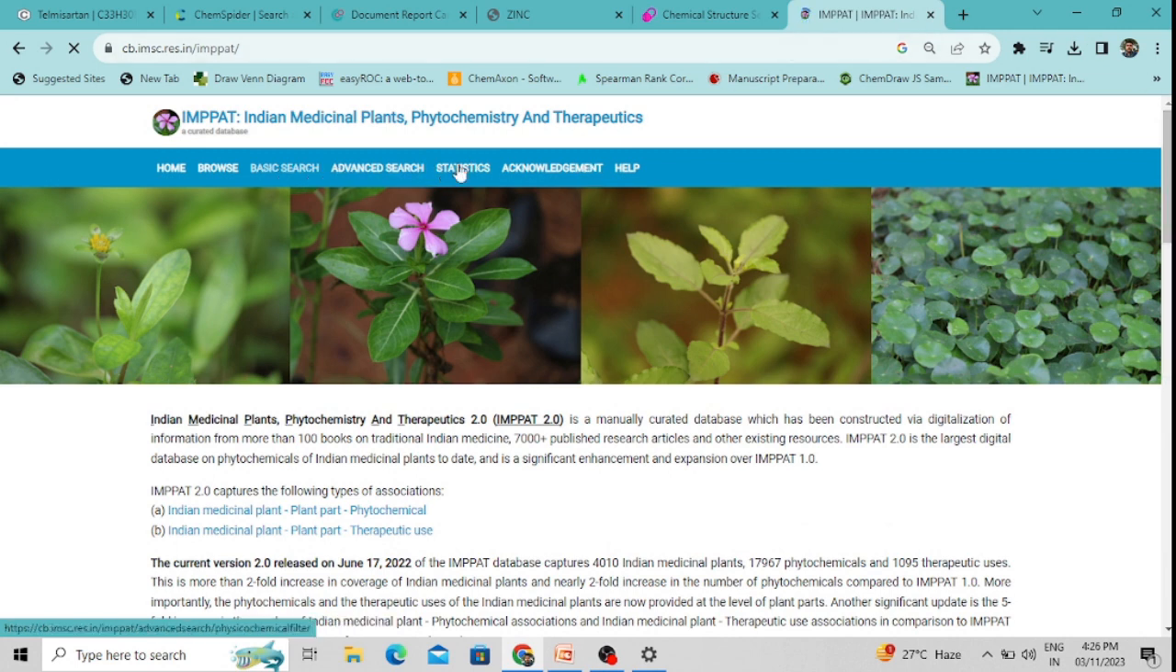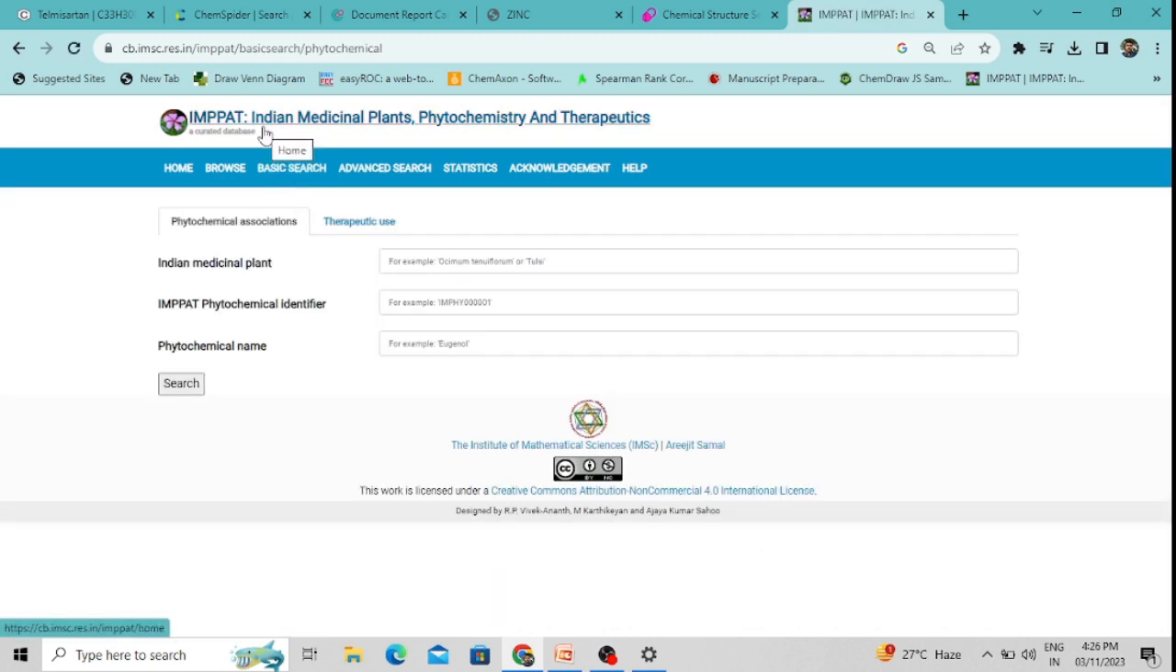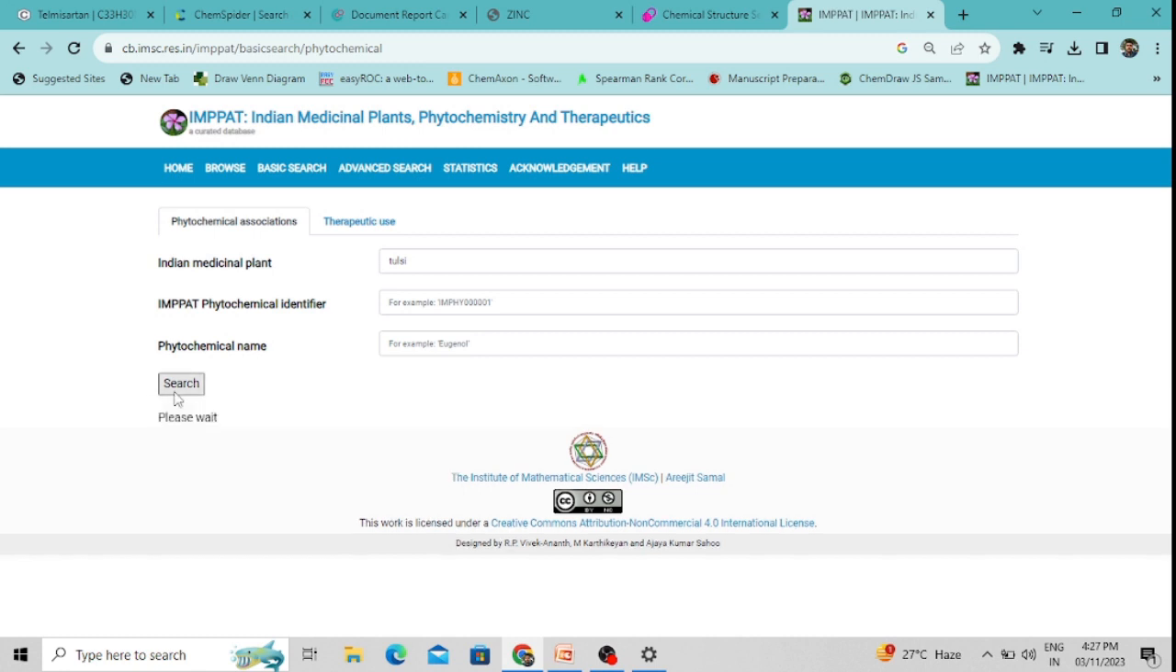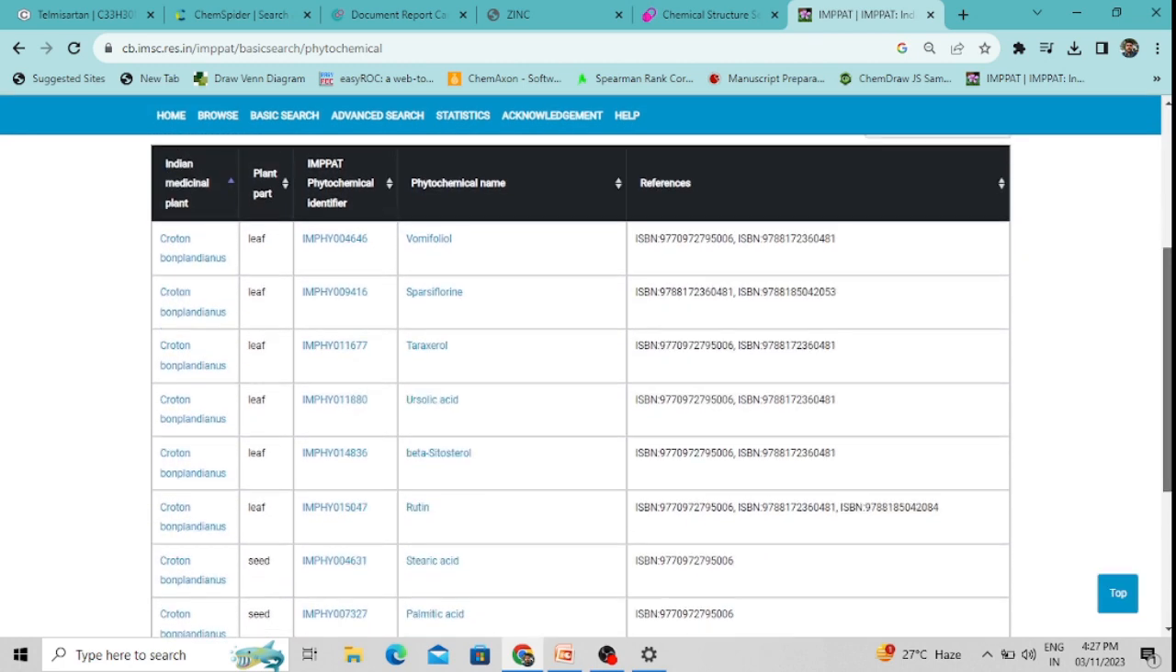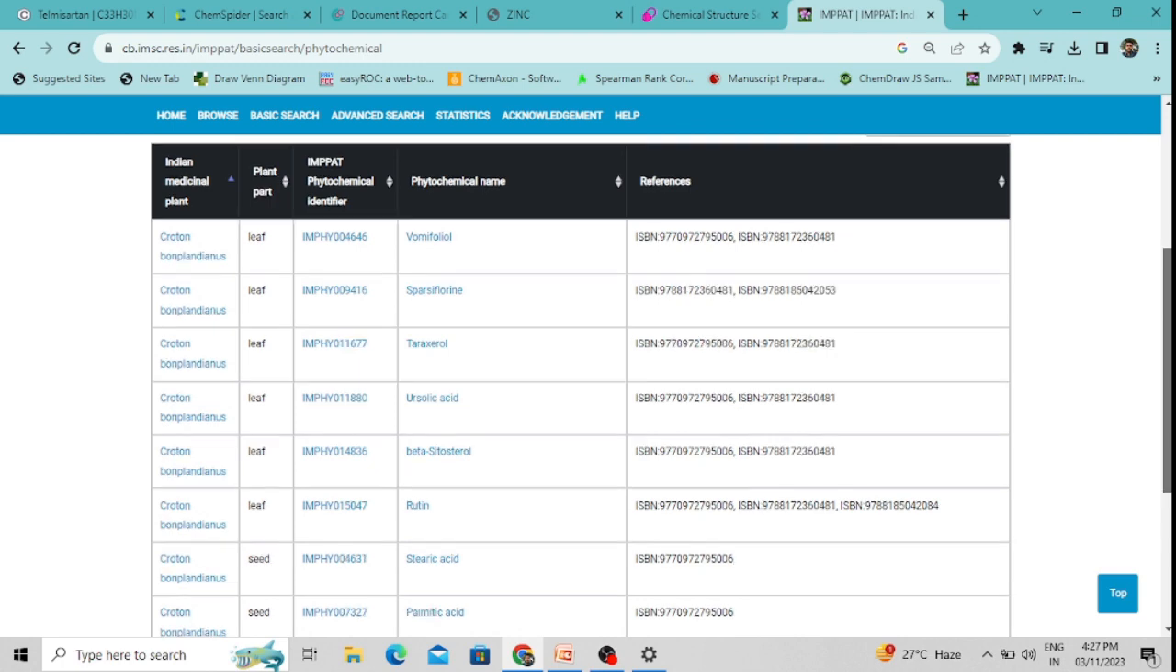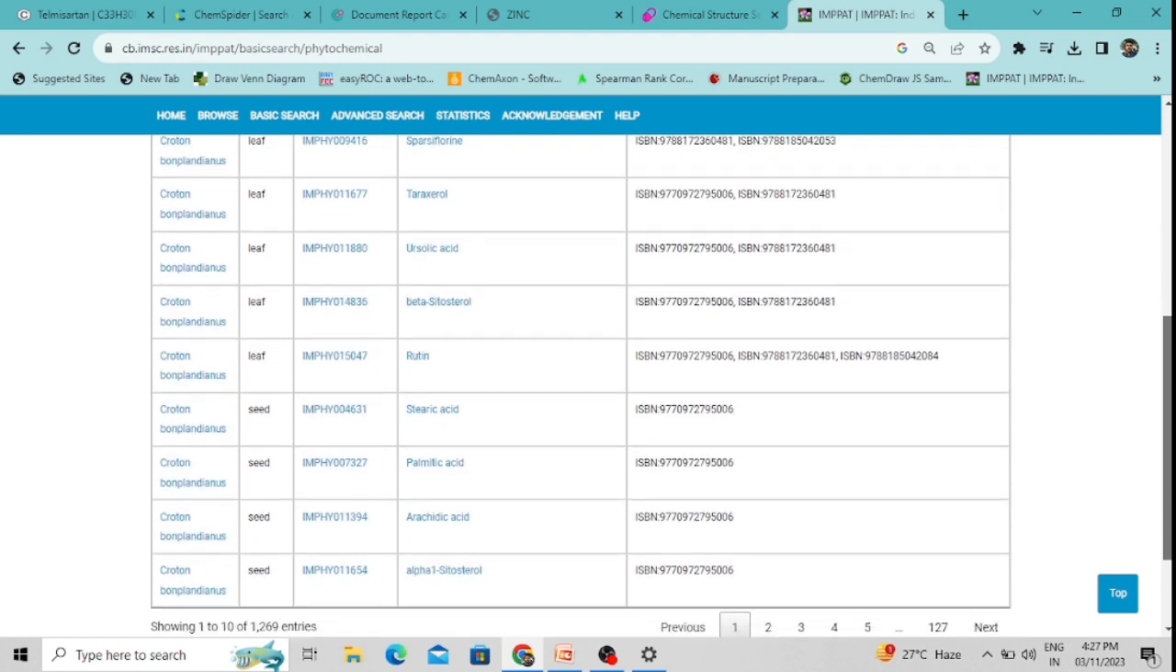So several search options are there: basic search, advanced search, like Indian medicinal plant. You can type here the name of the plant, like I am typing here Tulsi, the common name of a very important medicinal plant, and searching the chemical compounds from it. You can see here the many phytochemical compounds which can be extracted from tulsi leaf are as follows.